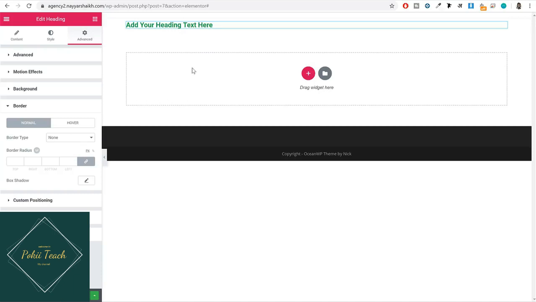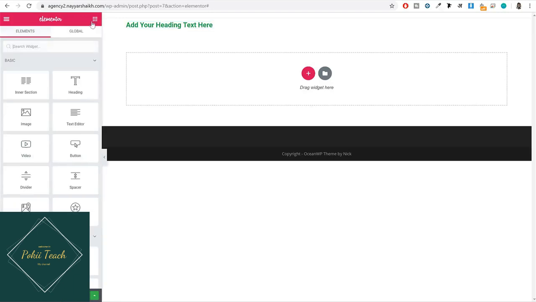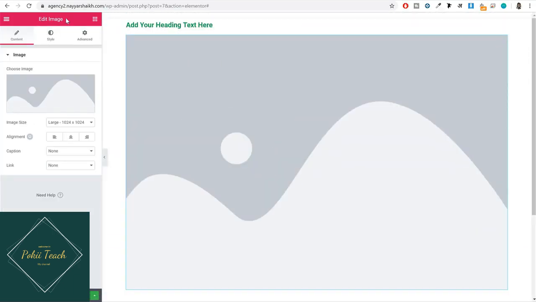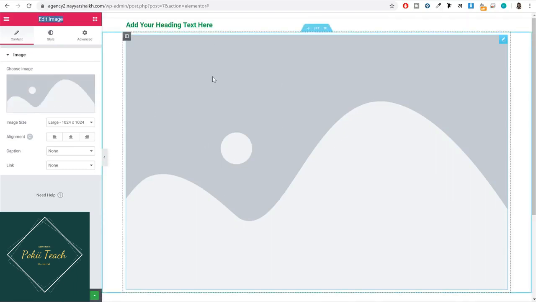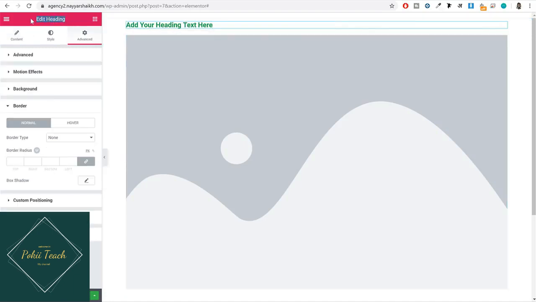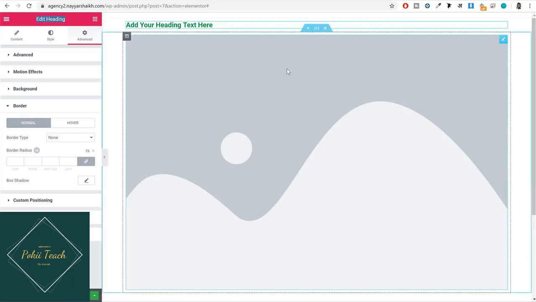If you want to go back to the elements, you will see this icon at the top, this 9 dots icon. Click on that icon and you will see the elements page again. If you want to use some other element, simply drag and drop it over here. Now at the left-hand side you will see Edit Image, and all the settings are related to the image element. If you want to make changes in the heading element, just click on that element. As you can see, the settings change and it says Edit Heading. So this is how it works.